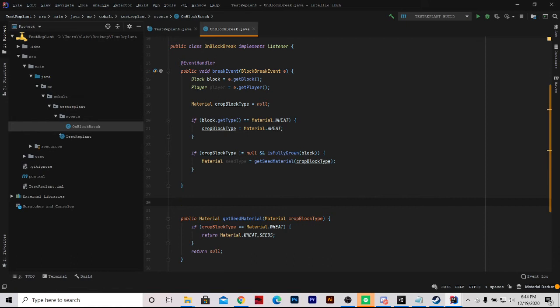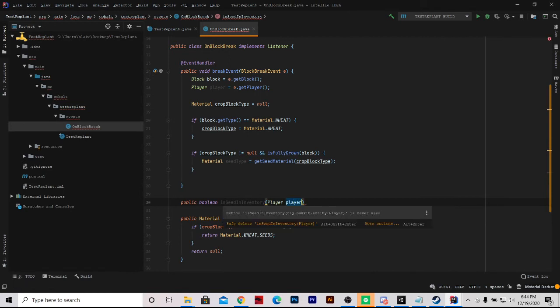So right now I'm thinking, we now know what seed we're working with, but I want to know if that seed's even in my inventory. So let's have some kind of function that can do that. That's going to look like a Boolean, so a true or false. And we'll say isSeedInInventory. And we're going to pass in the player as well as the crop block type that we were using here.